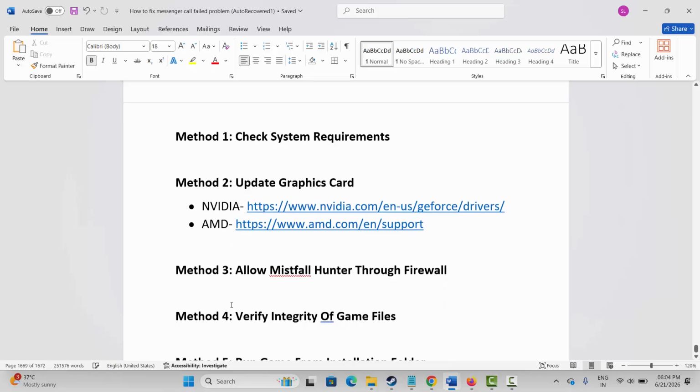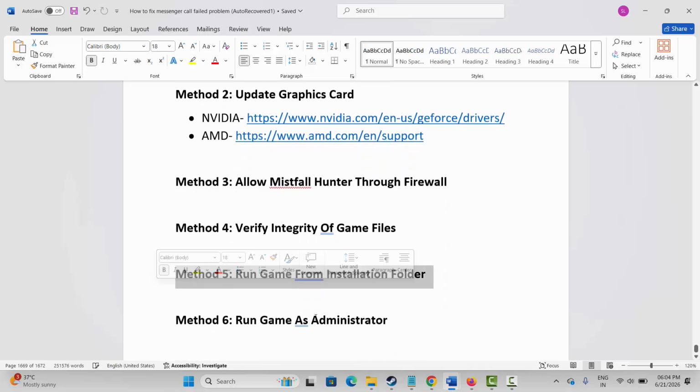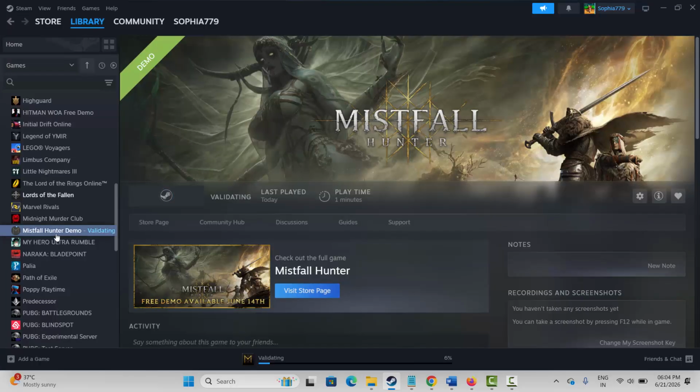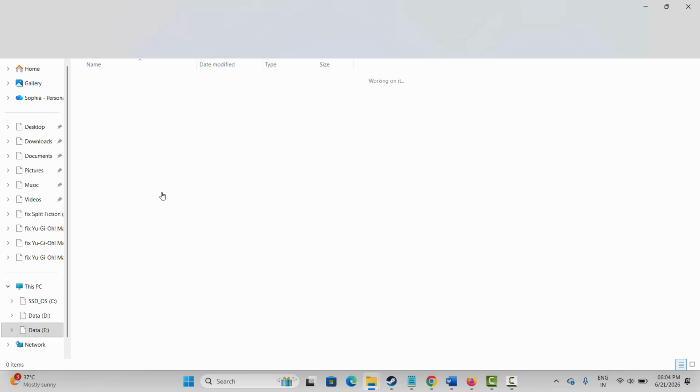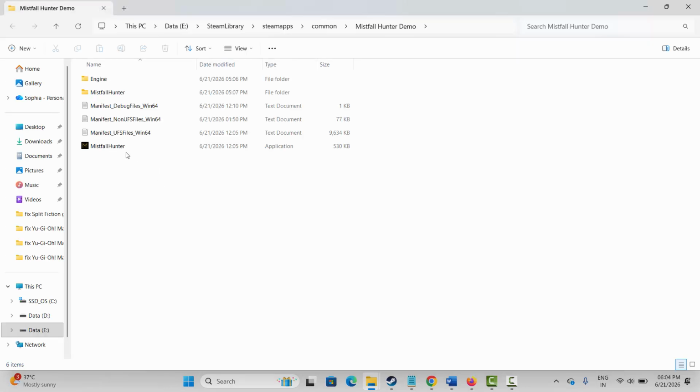Now next method is to run the game from the installation folder. So for that, you have to go to Steam, under library section, select your game. Now right click on it, click on manage, and click on browse local files. So this will take you to the game folder where your game has been installed. Here is the game application. Just simply double click on it and after that check if the game is launching or opening or not.